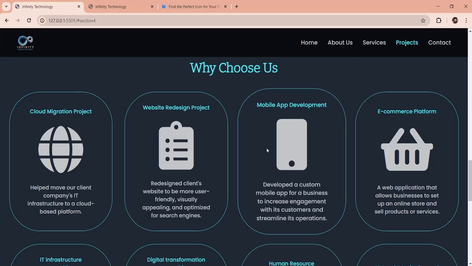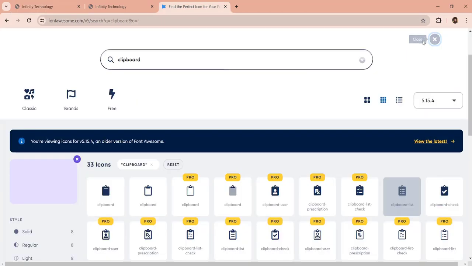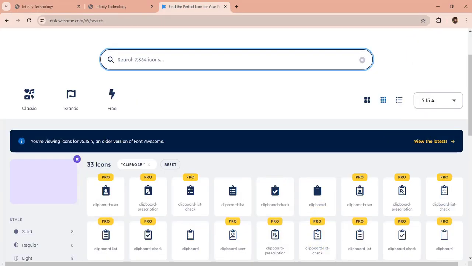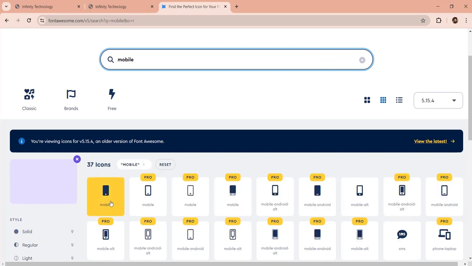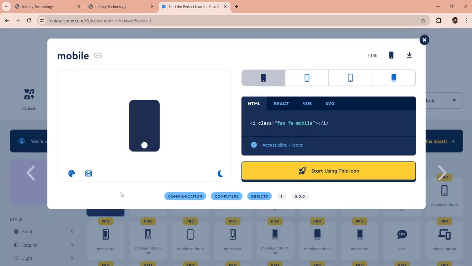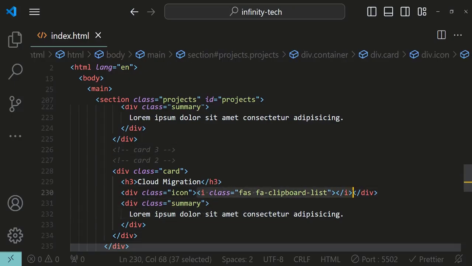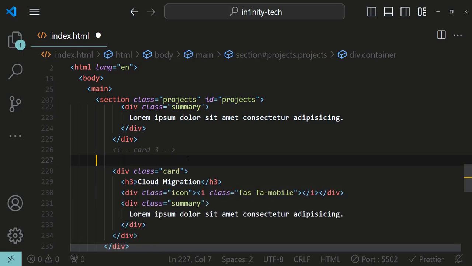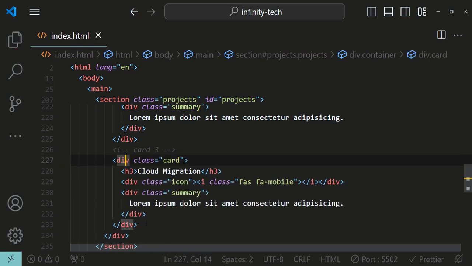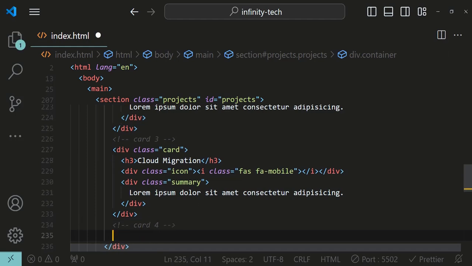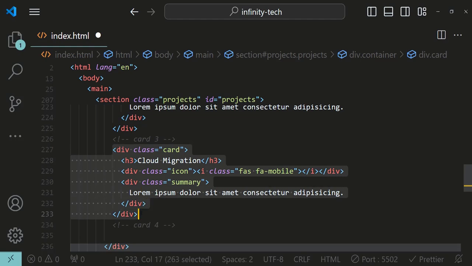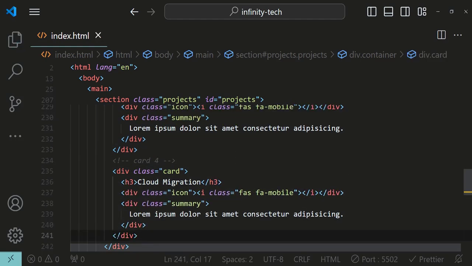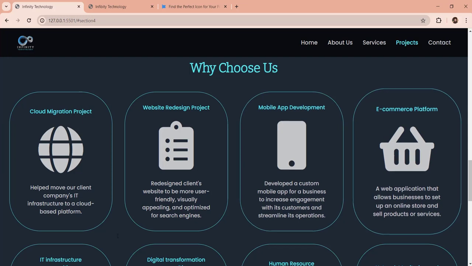This looks like a mobile app. Okay, I have used this one. Okay, click to copy, paste it, and let's remove this. Card 4, copy, paste. This looks like a basket.